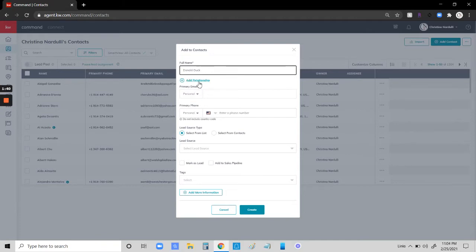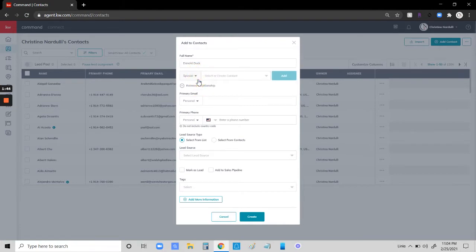Right underneath it says Add Relationship. So Donald and Daisy are a couple, so let's add the relationship. You see here it says spouse. There is a drop down with other types of relationships, but for now we're going to leave it as spouse. We're going to type in Daisy Duck and click Add. This will add Daisy Duck to our database. However, anything that we put in for Donald does not get carried over to Daisy. So you will need to pull Daisy up and edit her contact and then put in the information.